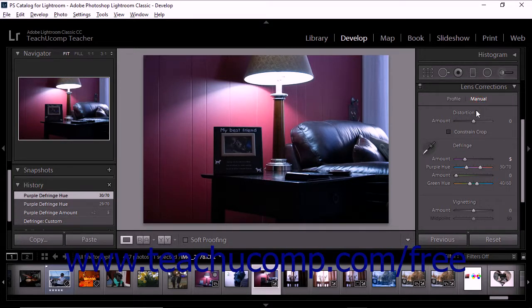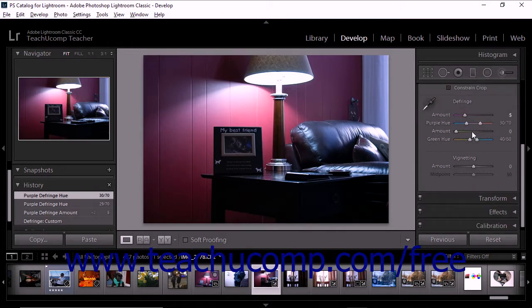At the bottom of the Lens Corrections panel are the vignetting tools, which include an Amount slider and a Midpoint slider. The Amount slider controls the level of the vignetting fix. To increase the lightness of the corners of the photo, move the Amount slider to the right into positive values. To darken the corners of the photo, move the Amount slider to the left into the negative values instead.